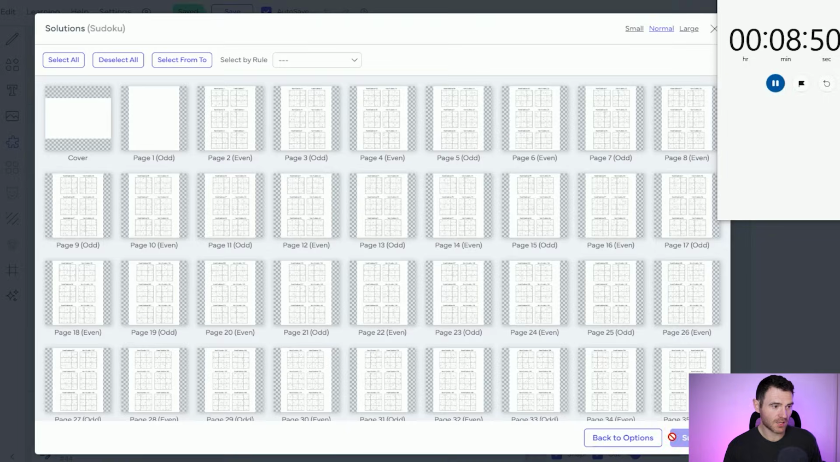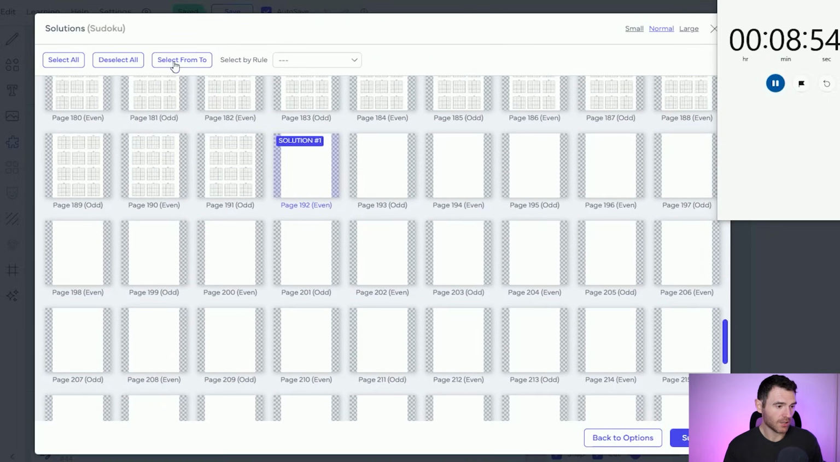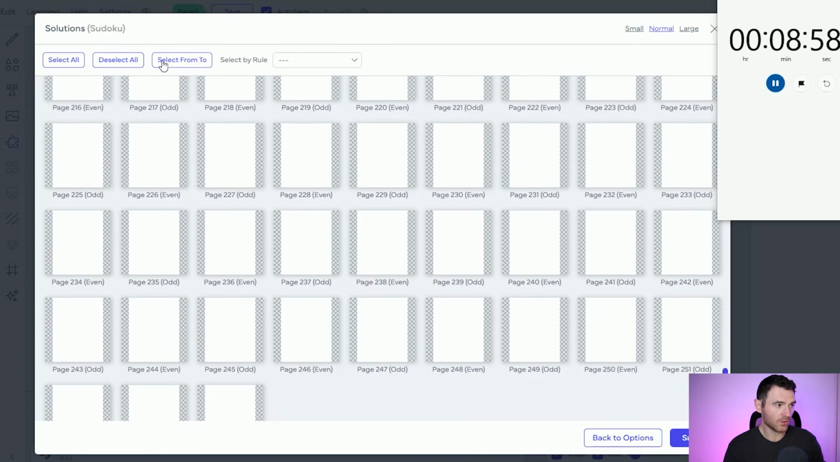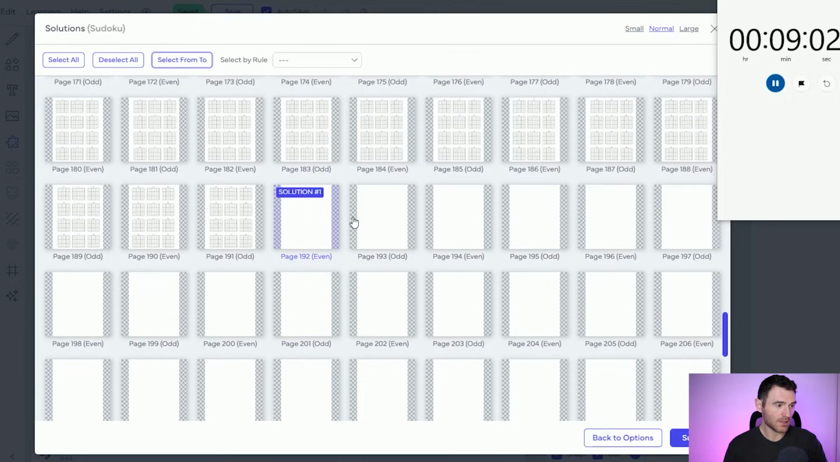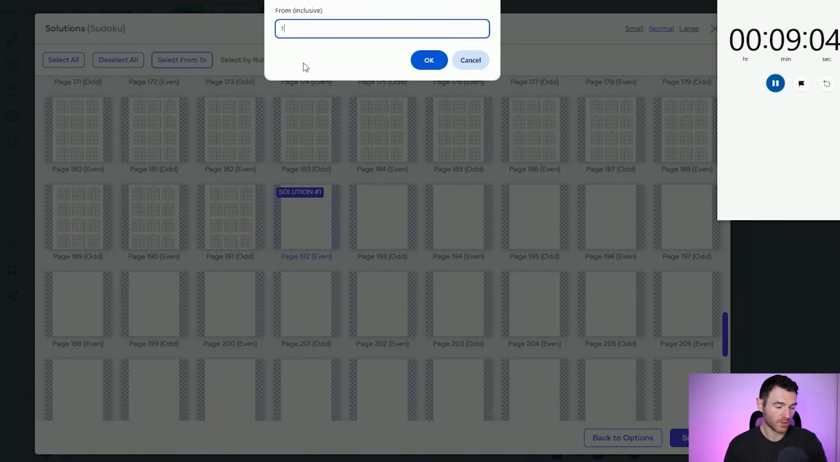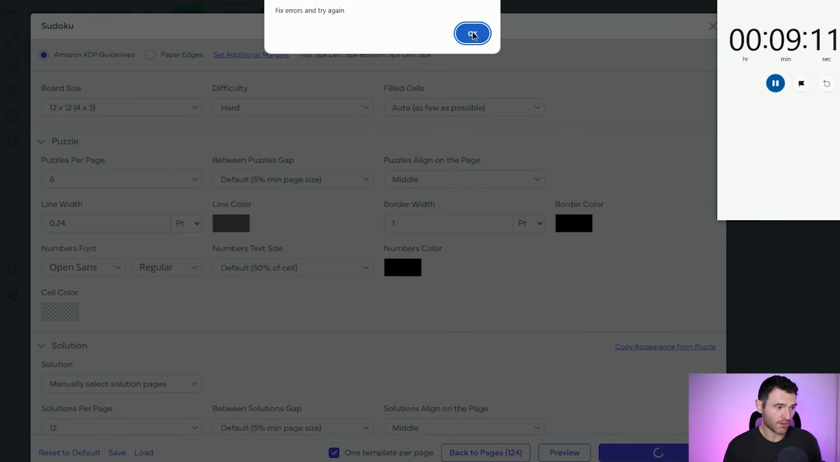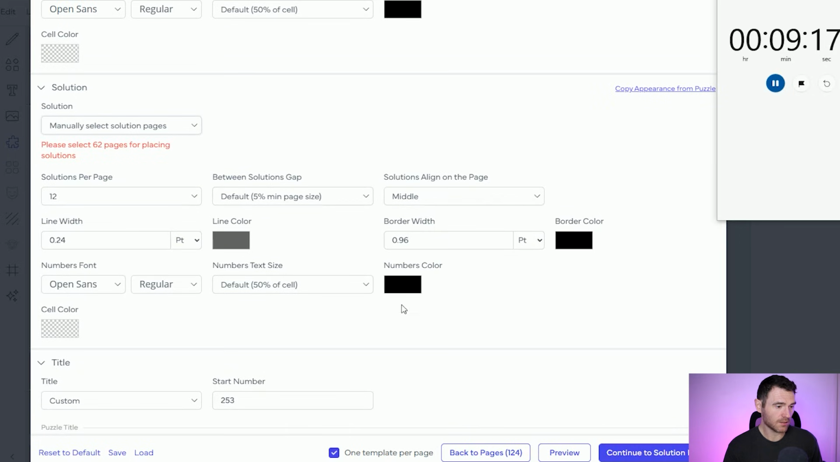Continue to solution pages. We are going to pick up where we left off. We're going to do to page 254. So we're doing from page 192 to 254. Here we go, submit. Fix errors and try again. Please select 62 pages. Okay.